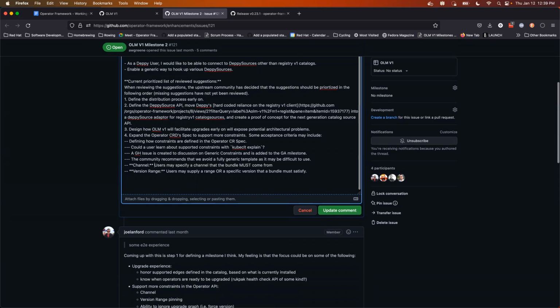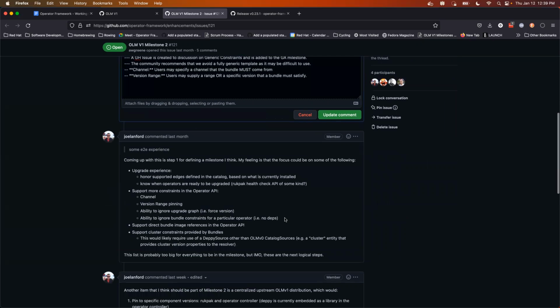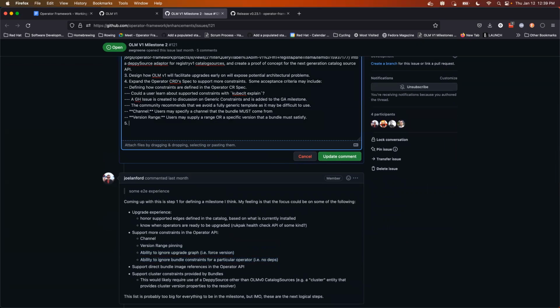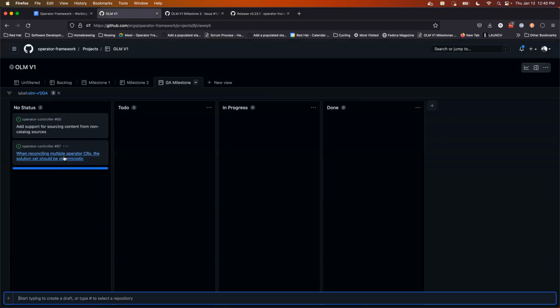Okay, cool. On that note, we need to also capture these ones. So I'm just going to add some extra possible discussion points. So on it, just so you know, I required that a GitHub issue is created to discuss generic constraints and is added to the GA milestone. If you all recall, we have this GA milestone that is basically a bunch of stuff that gets captured and we have to close on it before we do the release.